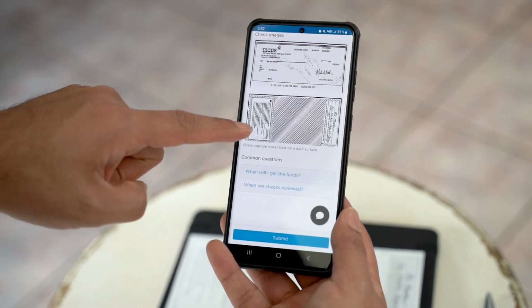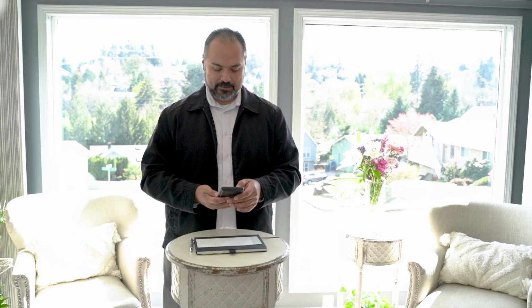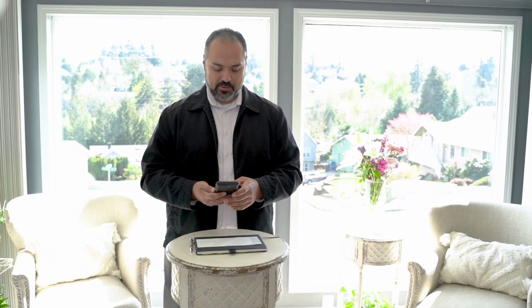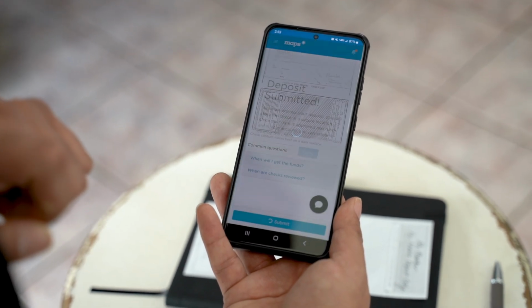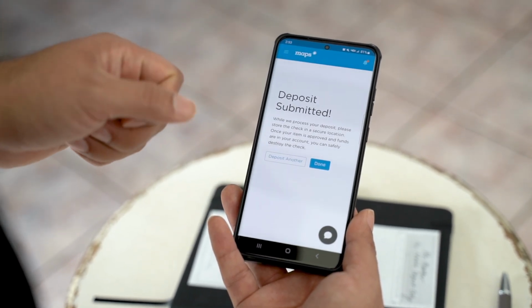And I'm going to go ahead and look at that picture, and it looks great. So everything is in there the way it should. I'm going to go ahead and click submit. And now that check has been accepted.